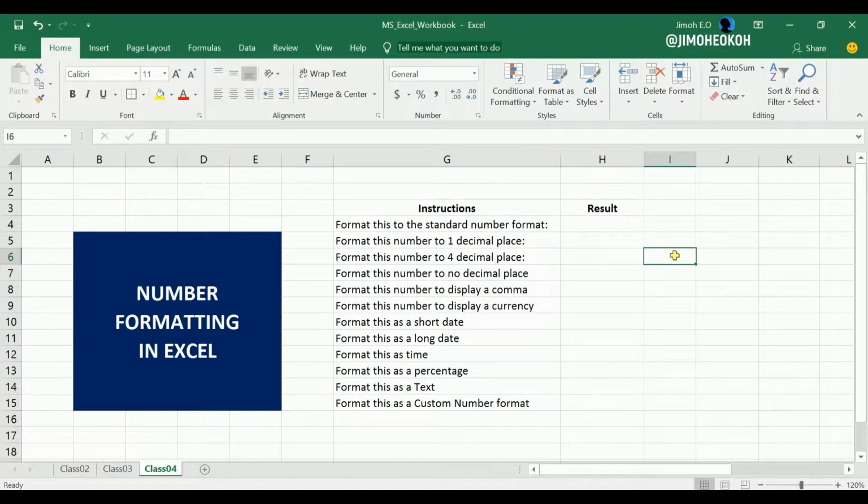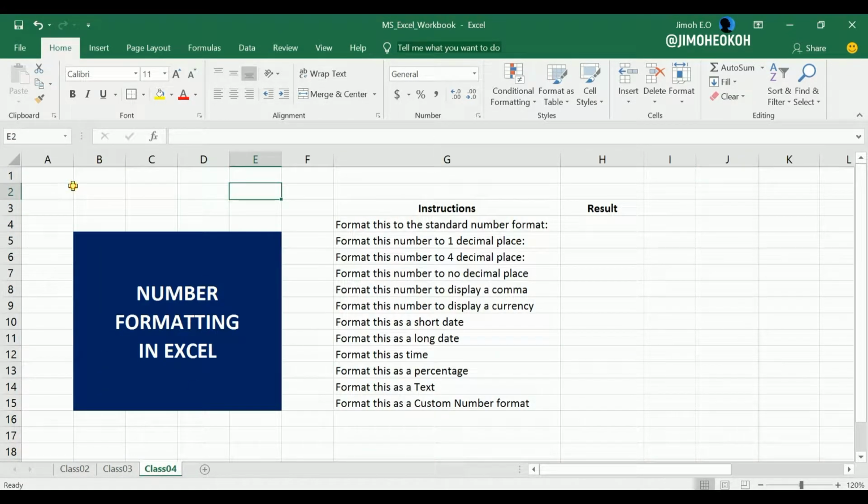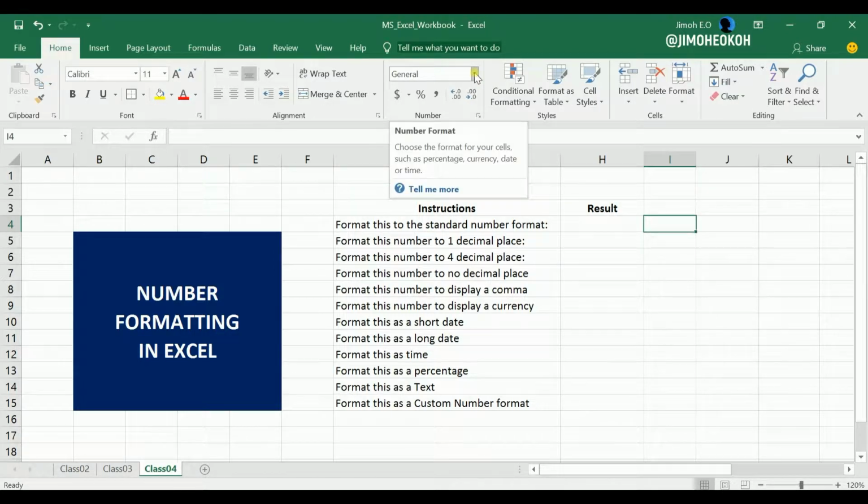It's important for me to let you know that by default Microsoft Excel number format is general. So when you create a new workbook or you create a new sheet like this sheet that we have, and you click on any cell like this, take a look at here, you notice that the number format by default is general. General simply means it can take in any kind of value. You can enter in any value. Every kind of value you enter in is treated as general.